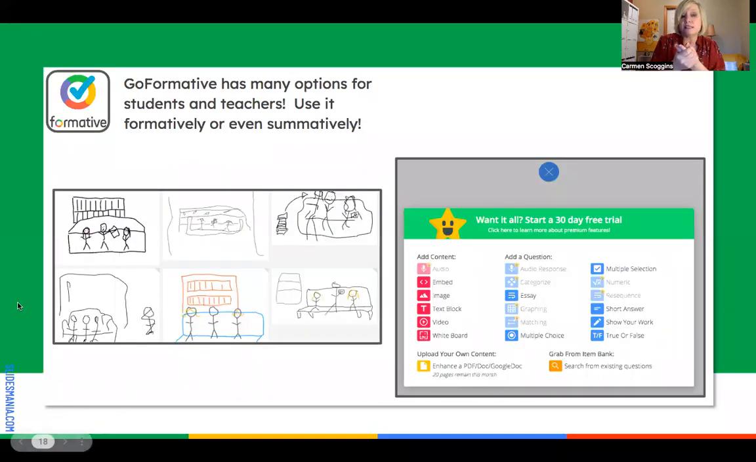Now, this used to be called Go Formative, so in my brain, that's what it's called. That's why I put Go Formative. They've dropped the Go. It's just called Formative, but it is exactly what it says. It is a formative tool. It can be a formative assessment in the middle of what you're doing or even used for a summative assessment. But it's so easy. You can see I took a screenshot of what I have access to. I do not pay for this.